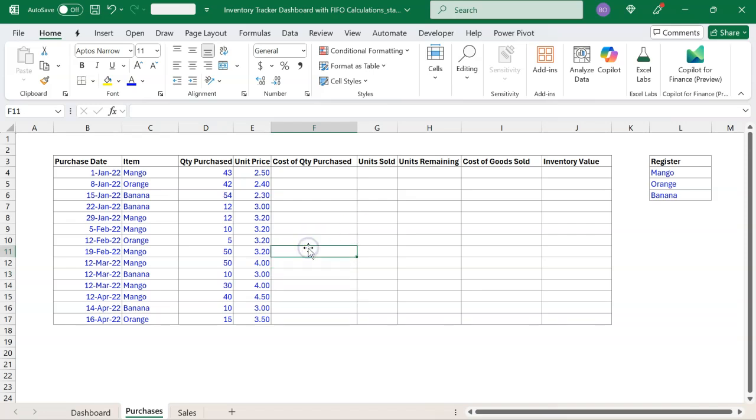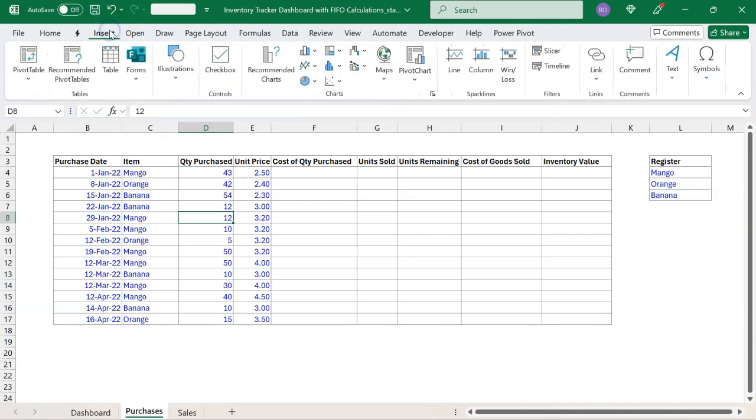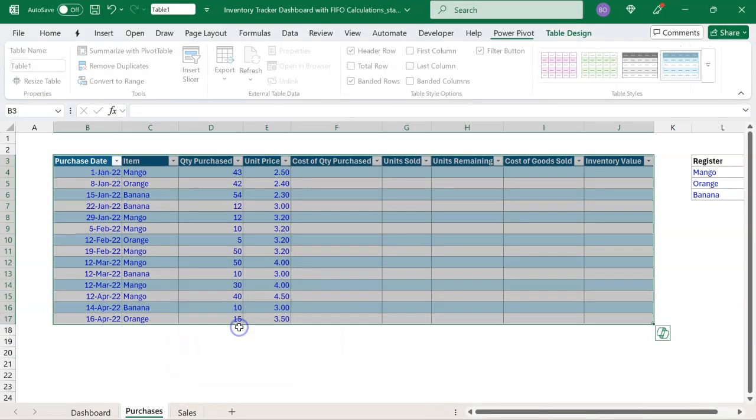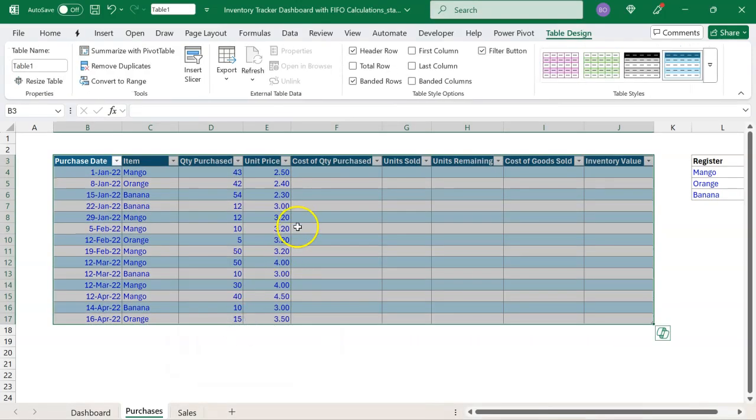So first, let's convert these 3 data sets into a table. So to do that, you stand anywhere in this range and you press Ctrl T, or you go to insert and you insert a table right from here. Okay, so I confirm that my table has headers and I'm going to click OK. So this table comes in with table design. The table name here, I'm going to call this purchases.